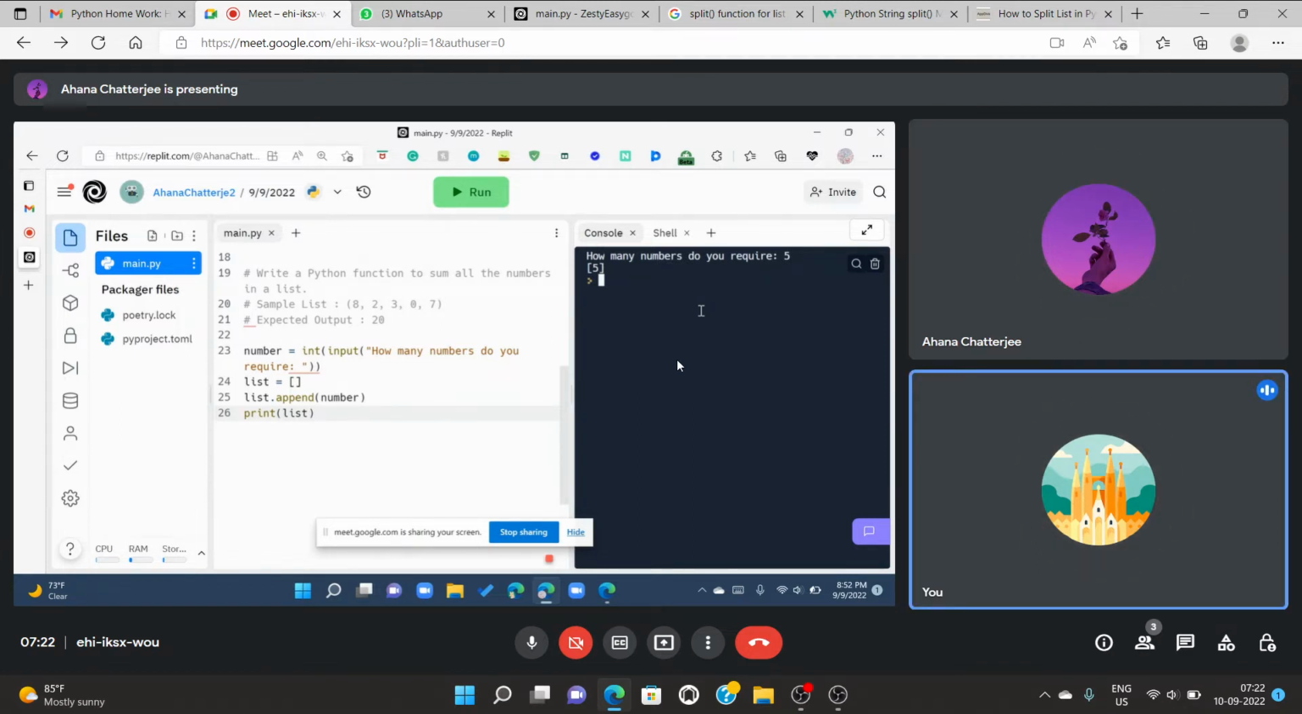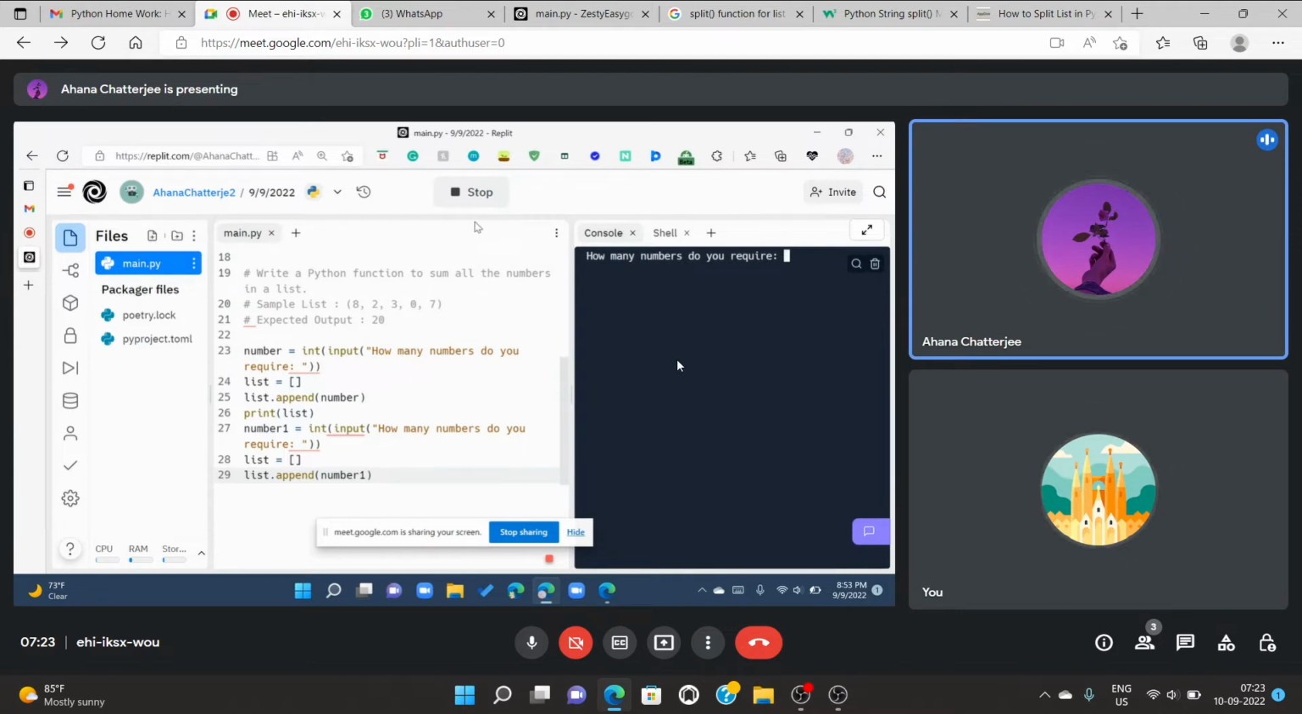Okay, you just copy these lines, 23 to 25. Will you copy these 3 lines? Yes, copy, and hit enter after the 26th line, paste it here, and instead of number write number 1. Change the argument name. Yes, number 1 and number 1. Did you print that list? No, you are supposed to print it also.